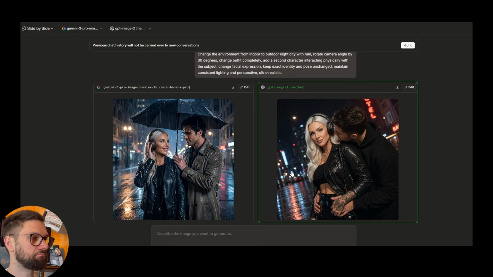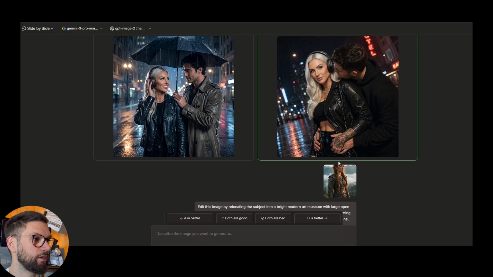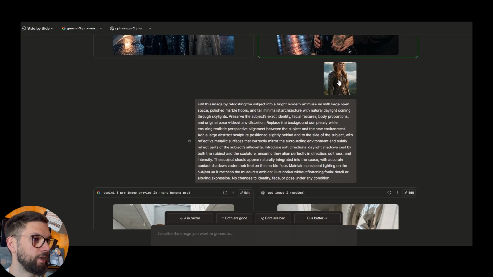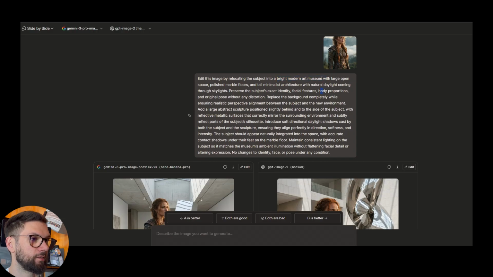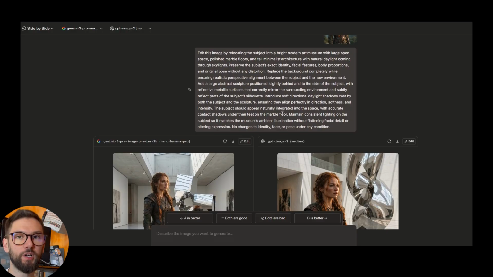Now let's take a look at one last editing generation. Okay, and here we have the two generation. Here is our main character, and this time we want to place this character in a bright modern art museum with marble floors, minimalist architecture, and also we want to replace the background, of course, and have a large abstract sculpture positioned slightly behind her, and so on. If you want to read the full prompt, just pause the video here and read the full prompt.